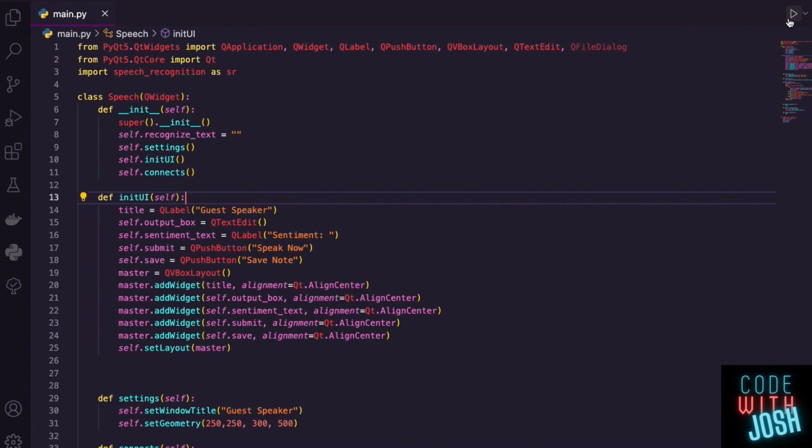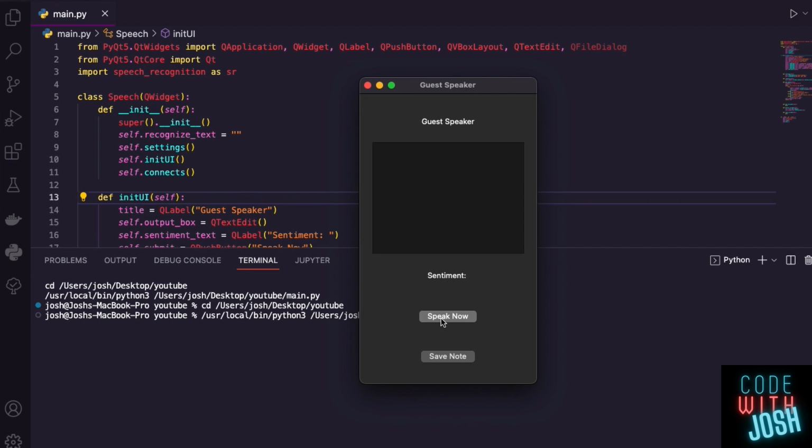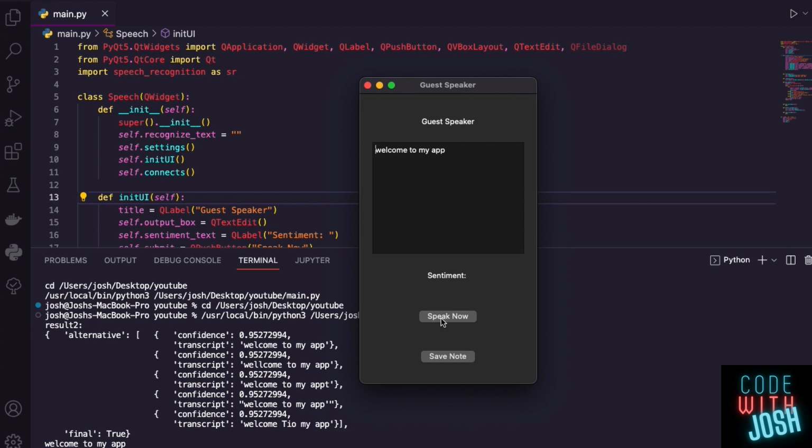All right, give your app a quick run. You're going to click the speak now button, speak, and then stop speaking. It's going to output it on the screen. Let's try. Welcome to my app. Look at that. Look at that. That works so well. All right, let's continue on with the sentiment.